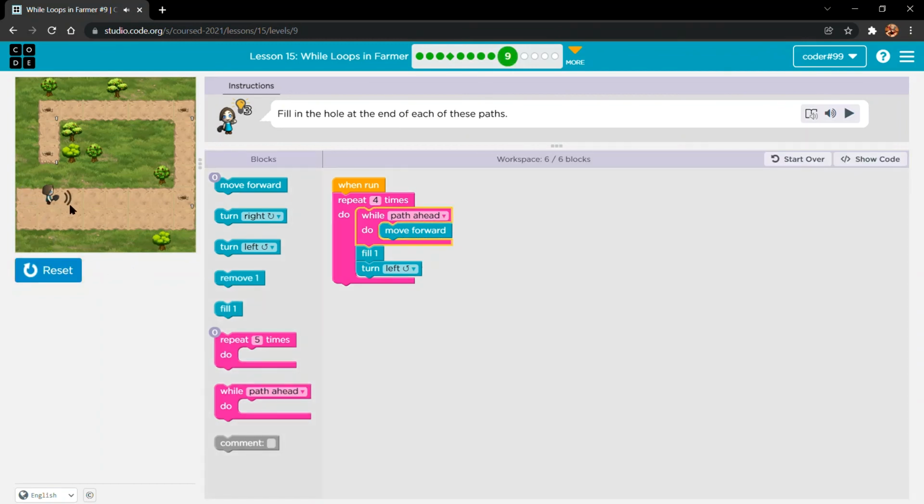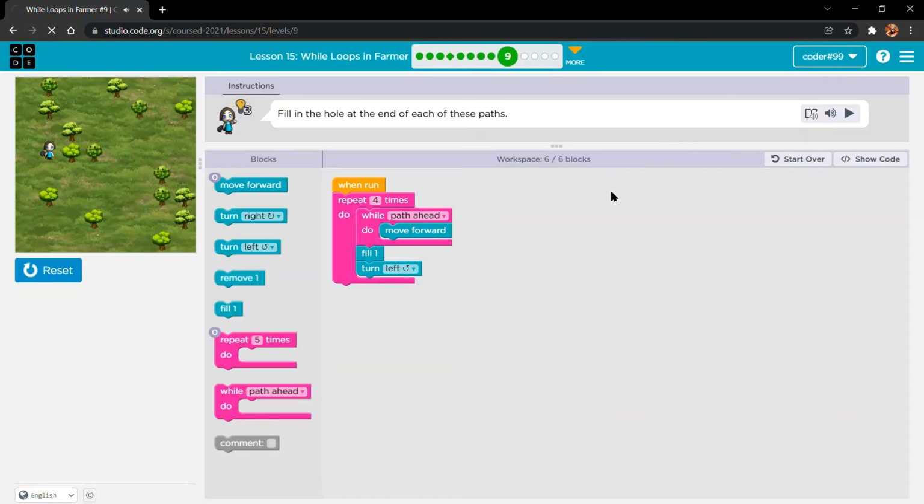You see those lines? That means it's detecting if there's a path ahead or not. So once it reaches the hole, it's gonna fill. Again, turn left, move forward, move forward. So it's working on its own. We're not giving the number of steps it's supposed to move forward. It's figuring that out on its own. That's what we code. Let's click on continue.